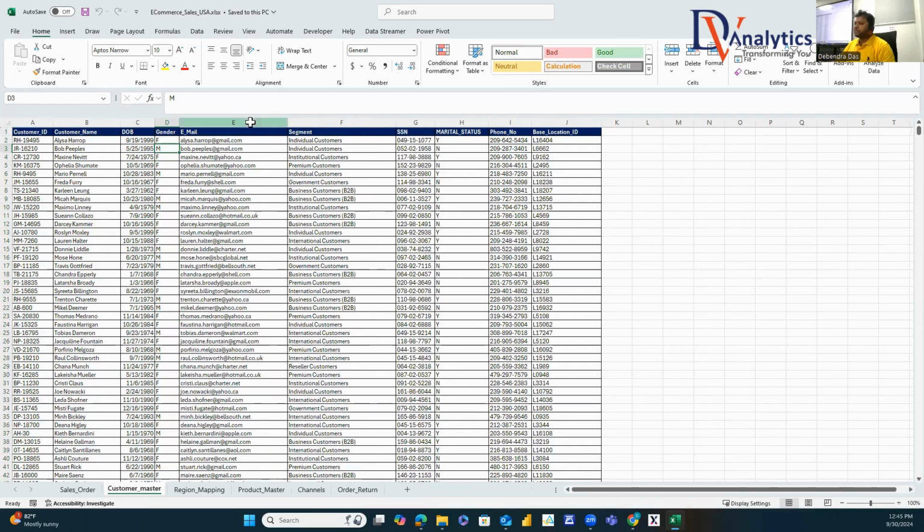At the same time, the email ID and social security number are given. I don't want to show the social security number, and the phone number with hyphens, I want to change it to only the numbers as it is. Then there is the marital status and the base location ID. How to identify where this customer is coming from?